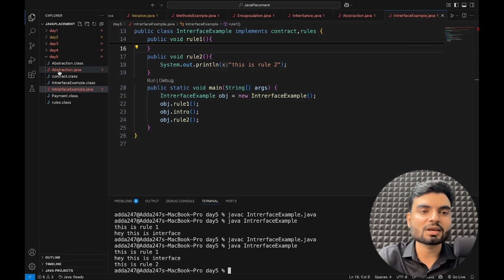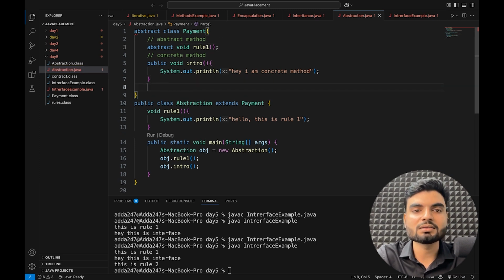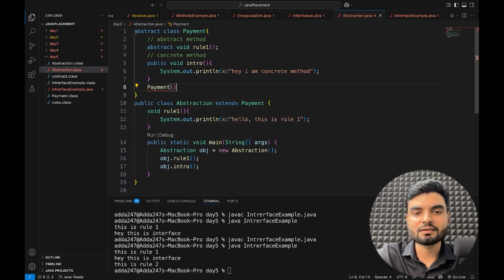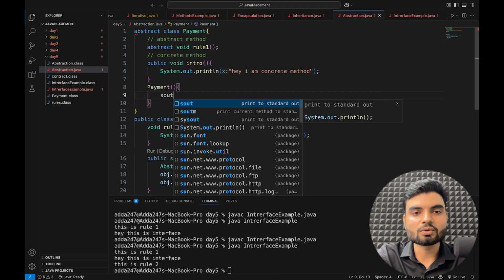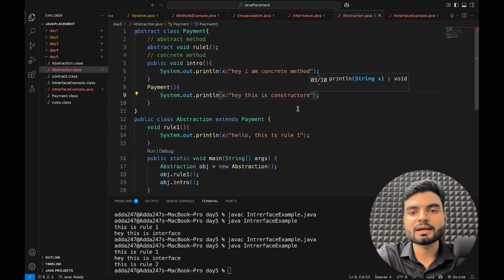Right, help me out here. I'll show you an example of how you can do this. I'll go to abstraction, and here if I want to define a constructor method, I'll define it here. You will not define any return type for it, right? So here I'll write payment. What will happen now is that this will execute automatically whenever you create an object, which means from line number 17. So: "hi, this is constructor". You can have this in abstract classes, but you cannot have it in interfaces.